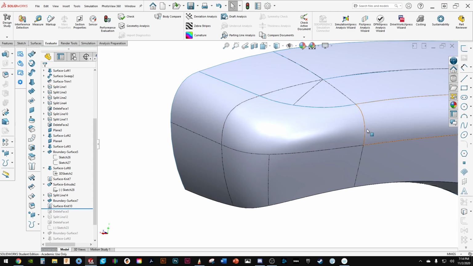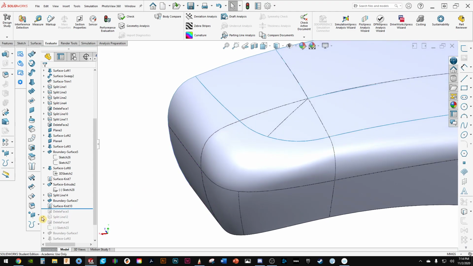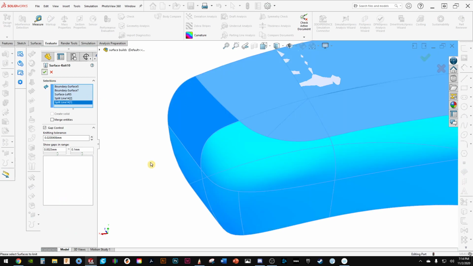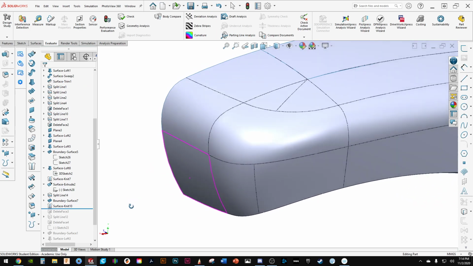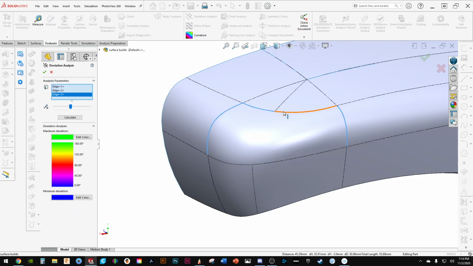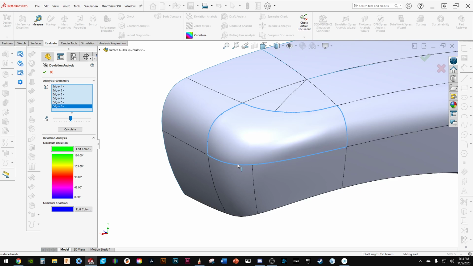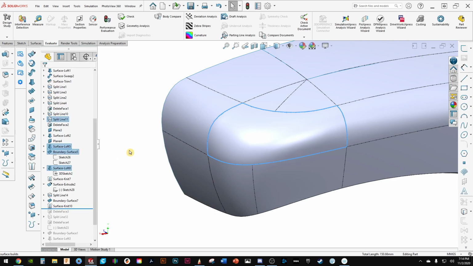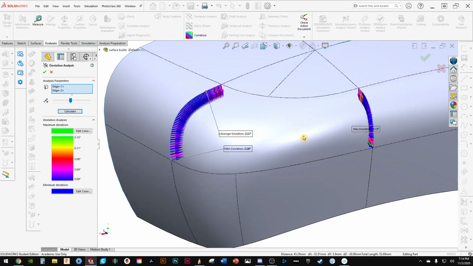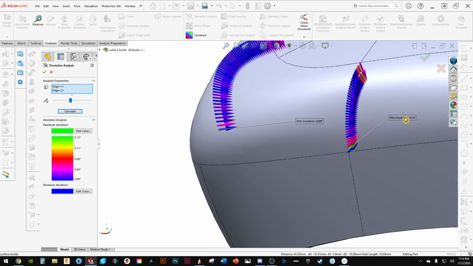So it looks like I've got tangency and everything. Oops, I forgot to stitch that top surface. So let's see, we'll do our deviation analysis. Oh, I guess I can't do that many. So we've still got a glitch down here. I'm going to assume that that's coming off of this surface.